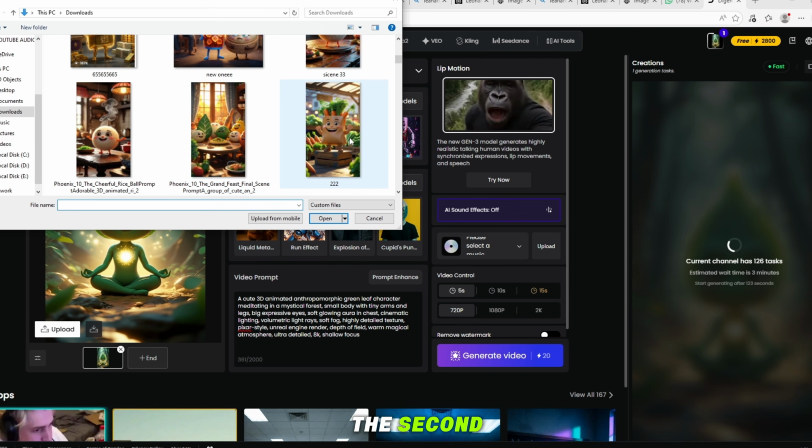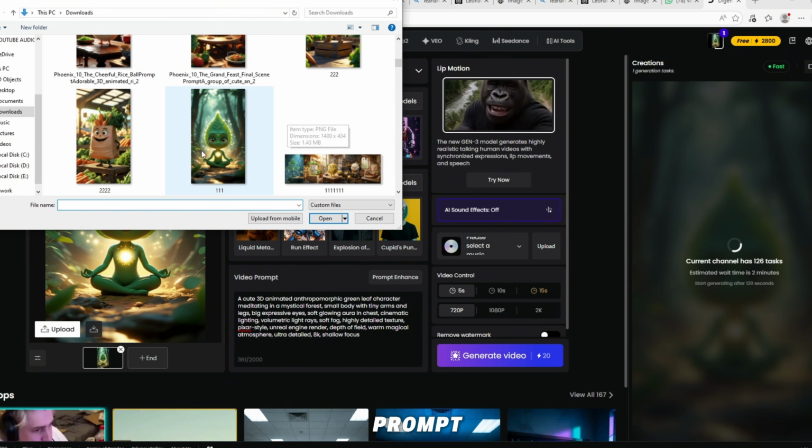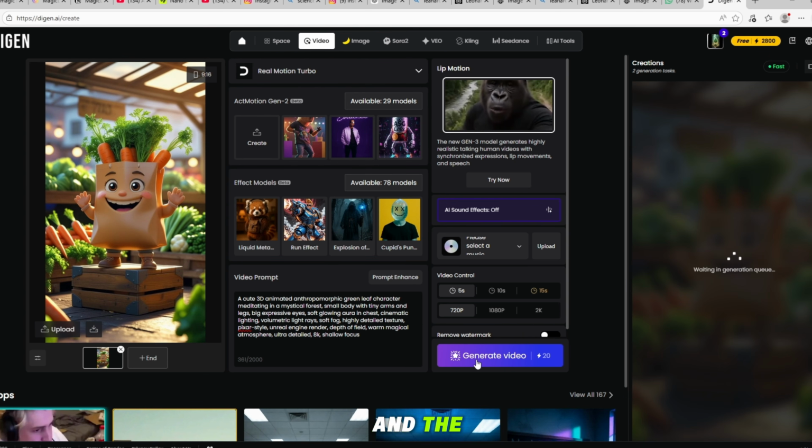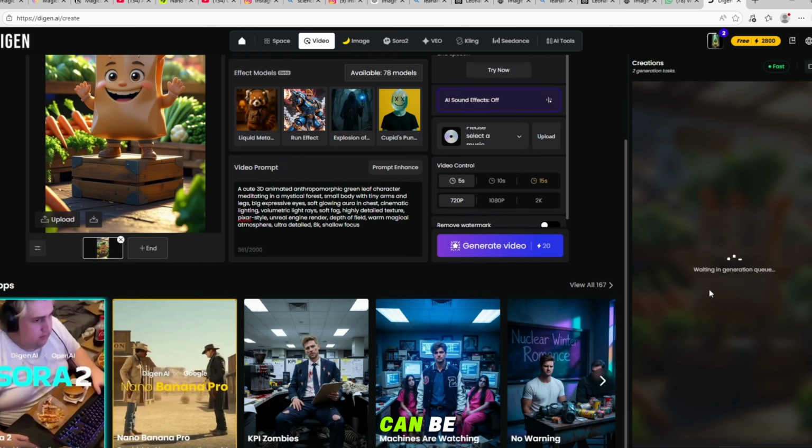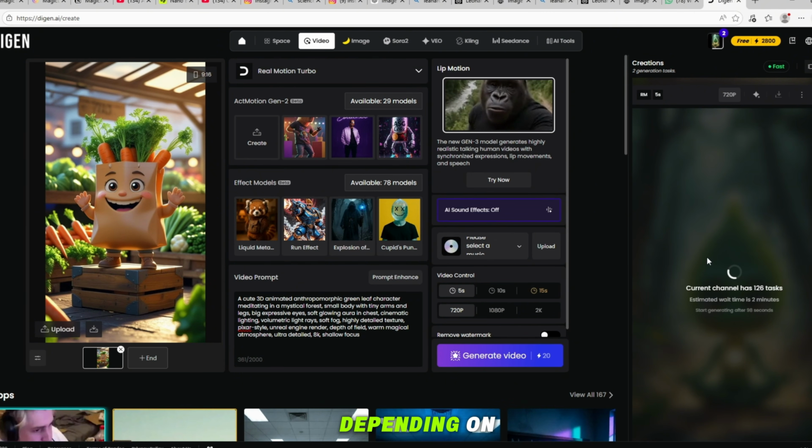Next, upload the second image and paste the corresponding prompt. Click Generate again, and the second part of the video will start. This process takes a little time, but in this way, you can create 2 AI videos. Each video can be 10-15 minutes long, depending on your content. You can repeat this for more images and prompts to make longer or multiple AI videos easily.